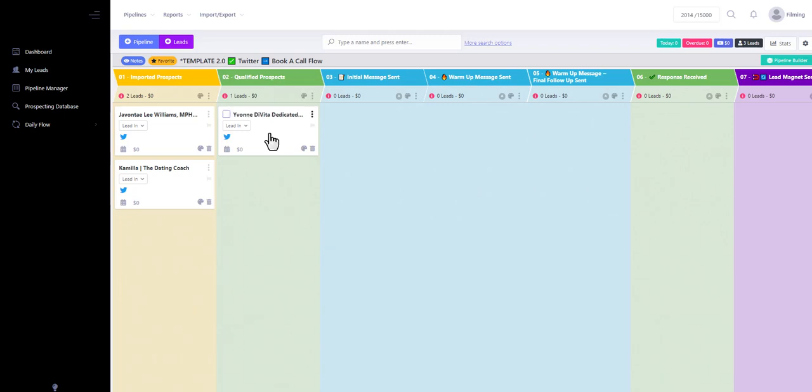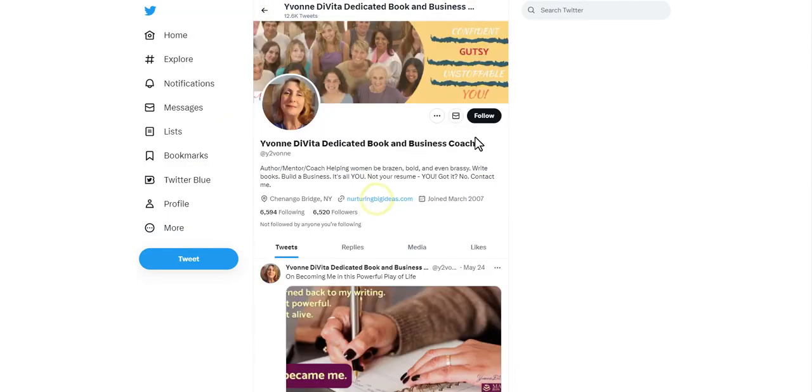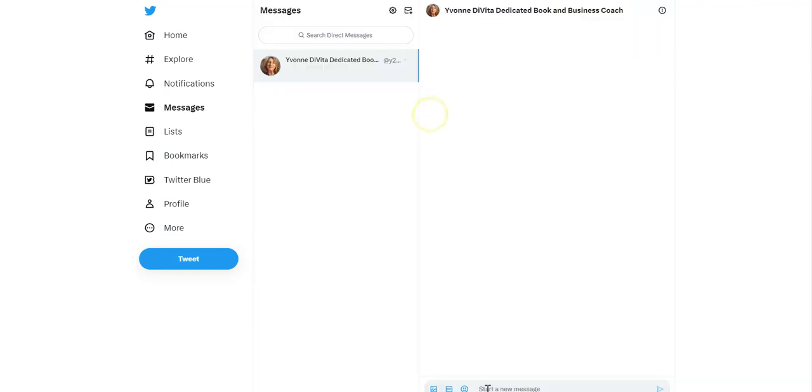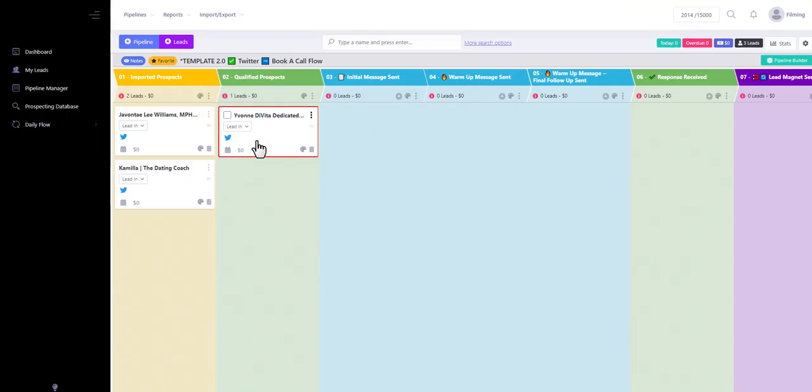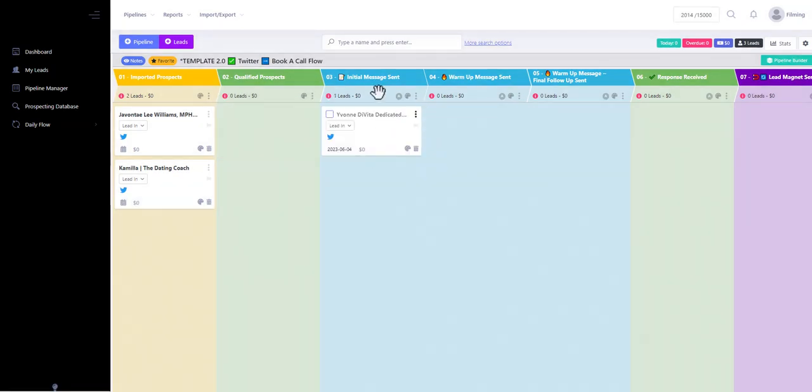Now it's time to send our first message to these qualified prospects. When a card is in the qualified prospect stage, it is time to send them the initial message. Click the Twitter icon. If available, like one of the posts that you resonate with. Click follow, then click the message icon. In the chat box, paste your initial message. Click send, then go back into the account and drag and drop the card into the initial message sent stage, since we just sent this prospect the initial message.